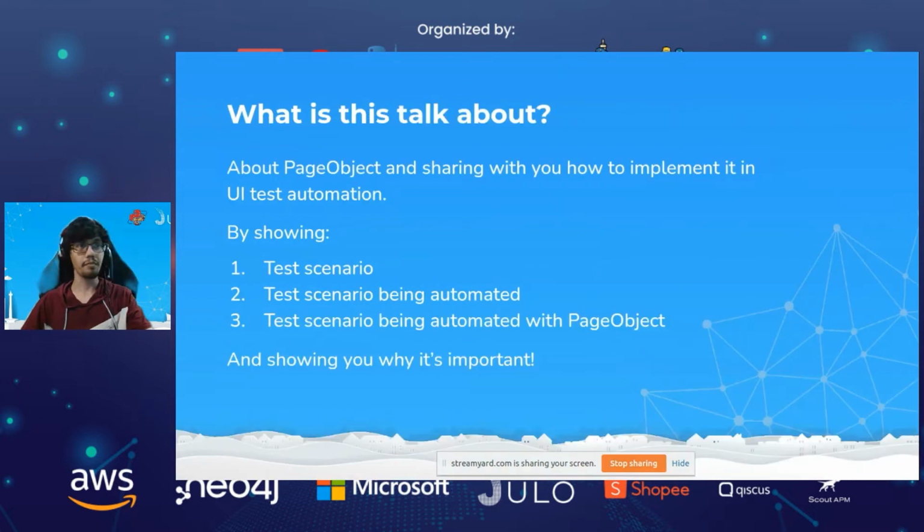So what I'm going to talk about. In this session, I want to show you how to implement the page object in your current UI automation. There are three things I'm going to show you. The first is the test scenario, which I do as a manual test. The second is the automated version of the manual test, and the third is the automated test that already implements the page object.